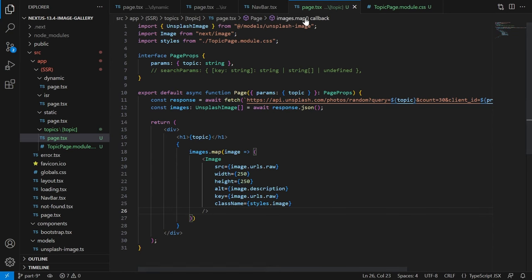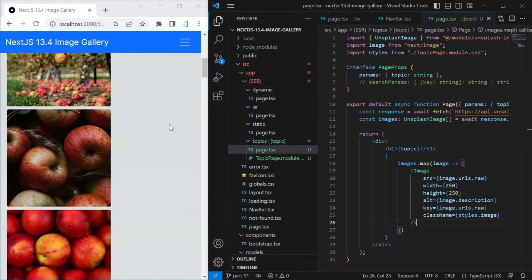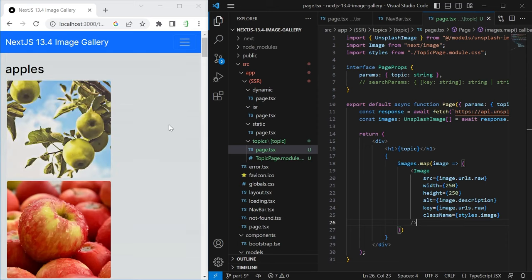Now when I make this window smaller, we actually already see images here, because I saved the changes and they are applied automatically. And the dynamic part of the URL is set to apples. Now let's refresh the page and see what happens. We actually get the same images again. So these pages are rendered when we first access them.